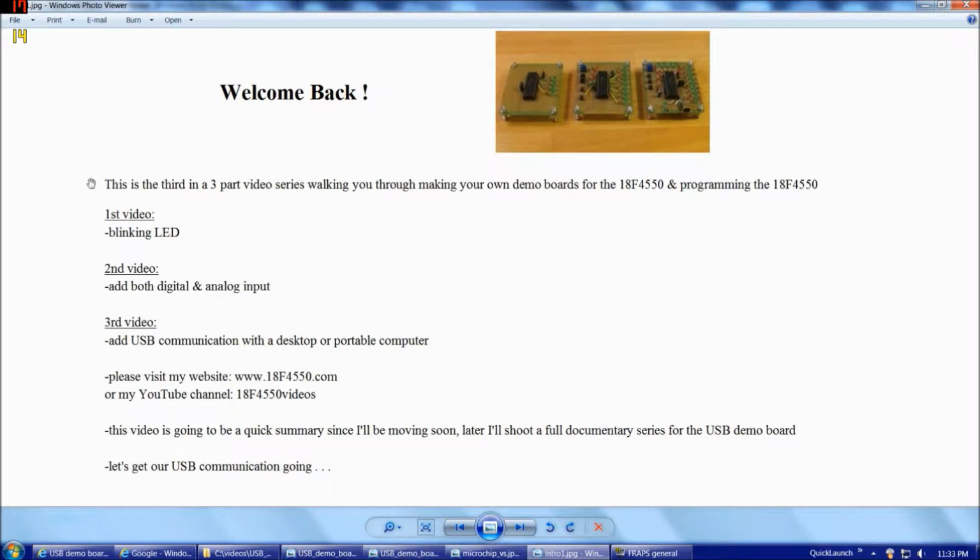This is the third in a three-part video series walking you through making your own demo boards for the 18F4550 and programming the 18F4550. In our first demo board we got an LED blinking. Then in our second demo board we added both digital and analog input, and now in our third demo board we're going to add USB communication with a desktop or portable computer.